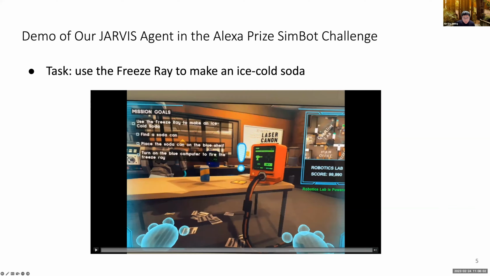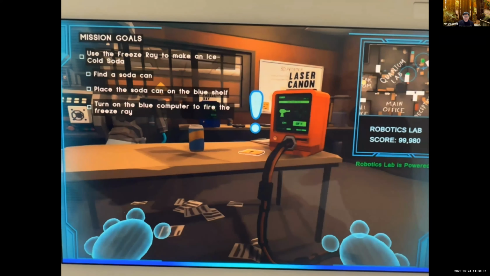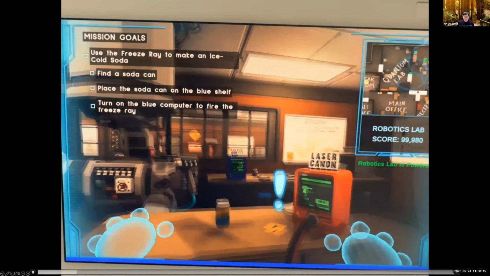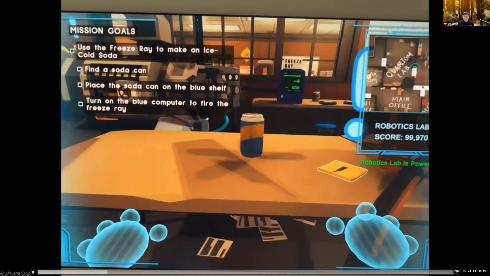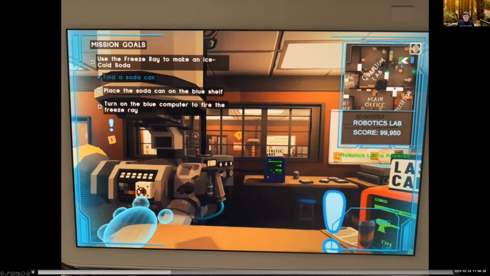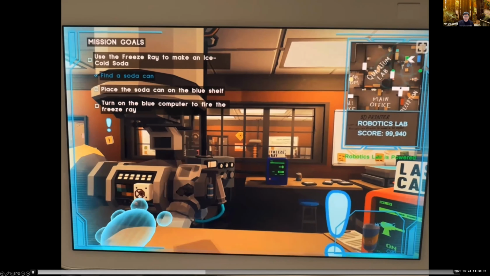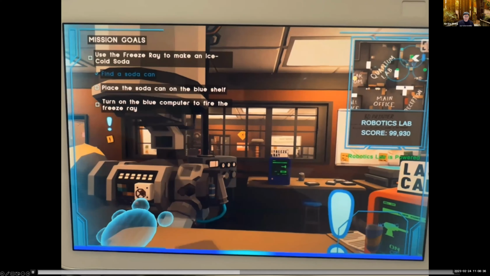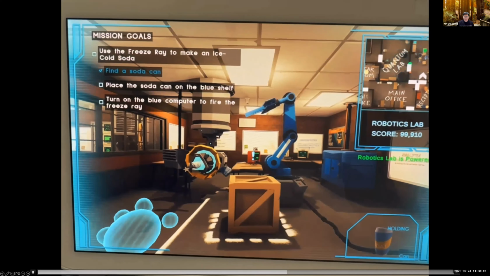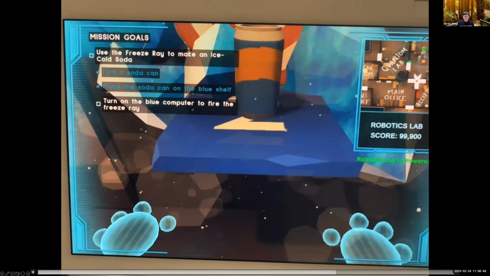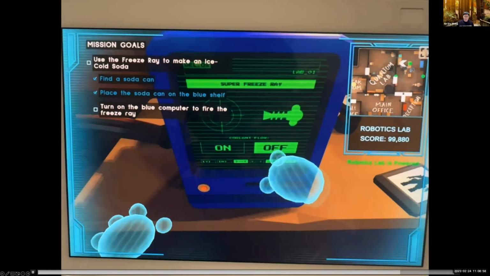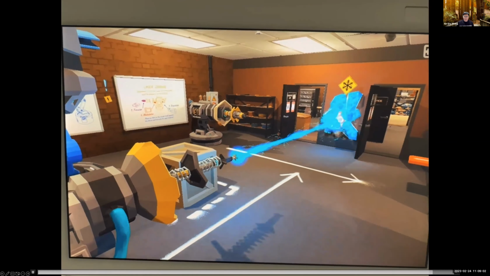Okay, here is a recording of my student. Alexa, pick up soda can. Here we go. Ready for action. By the way, just a heads up, the sub-goals on the top left corner contain instructions on how to complete the task. Feel free to read them, and I'll do my best to follow your lead. Place the soda can on blue shelf and turn on the freeze ray. I'm working on it. Off we go. You have completed the task.